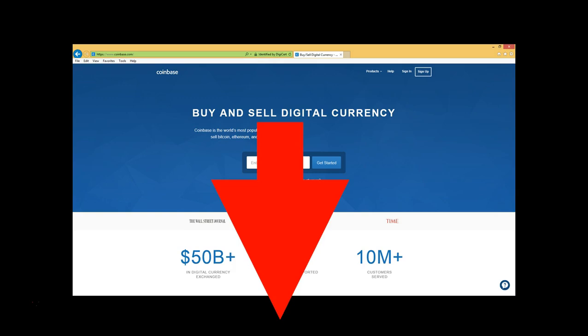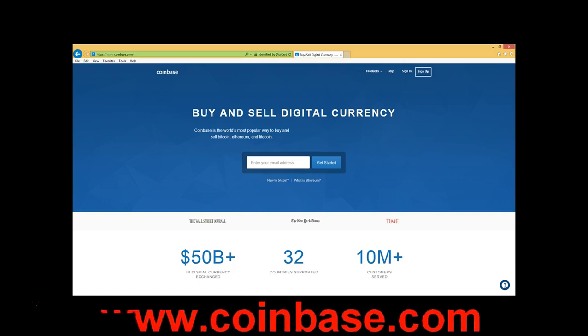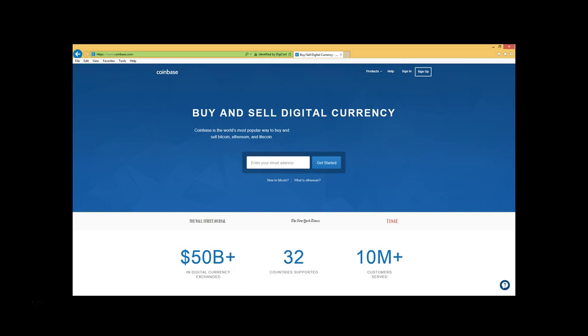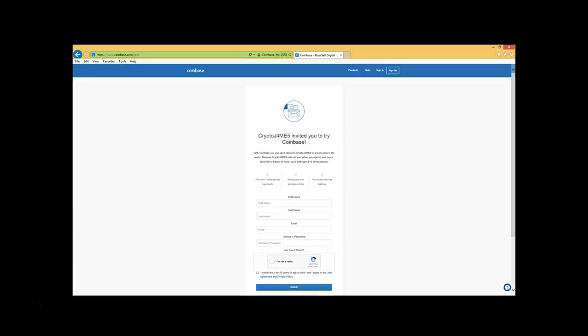Or you can simply type the URL, which is here, into the address bar of your internet browser. If you choose the second option, you will be presented with this screen that you see here, and you will need to click the sign up button, which is here. If you choose the first option and go through the link below to get the free Bitcoins, then you will be presented with this screen.